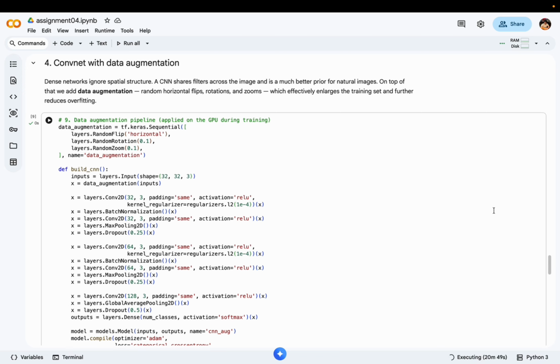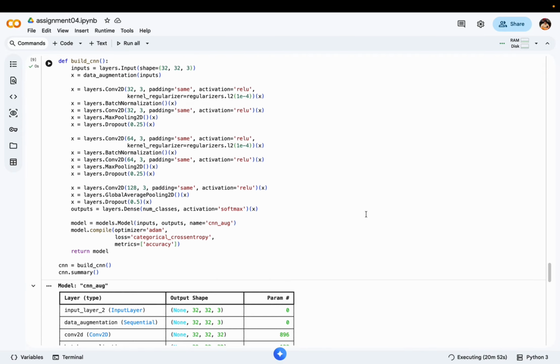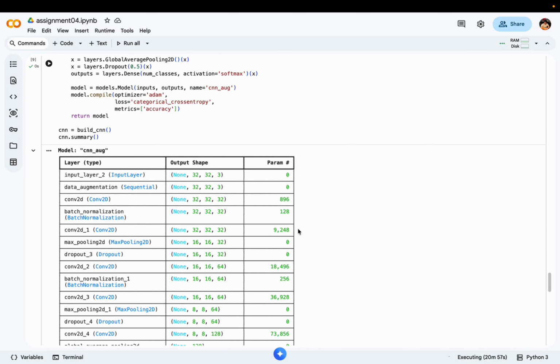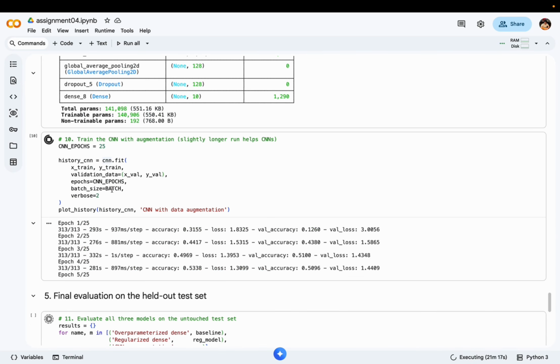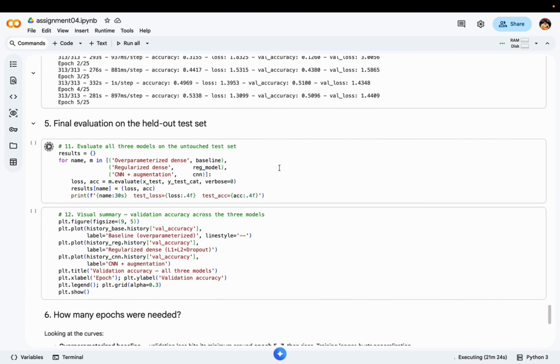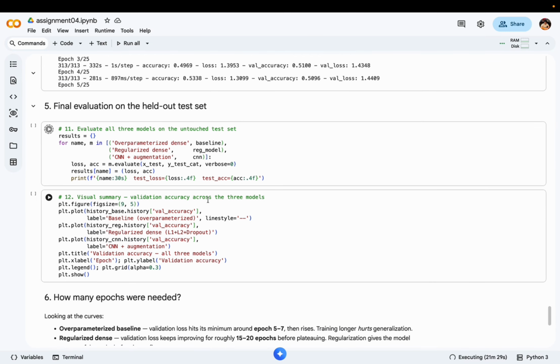I also kept the dropout and a bit of L2 inside the network. The CNN beats both dense models on test accuracy, and the train and validation curves stay close together for the full 25 epochs. Final evaluation and epoch discussion. On the held-out test set, the over-parameterized baseline lands around the low 40s in accuracy, the regularized dense model is several points higher, and the CNN with augmentation is the clear winner.